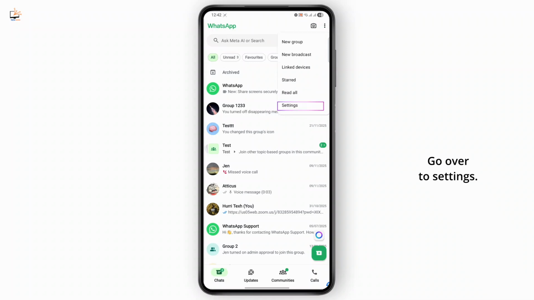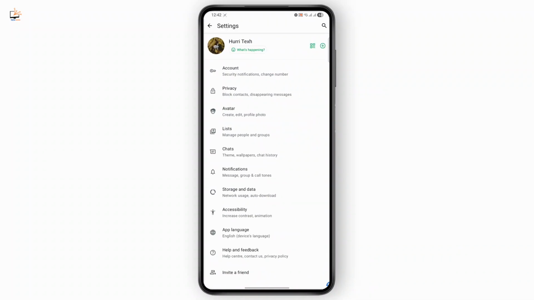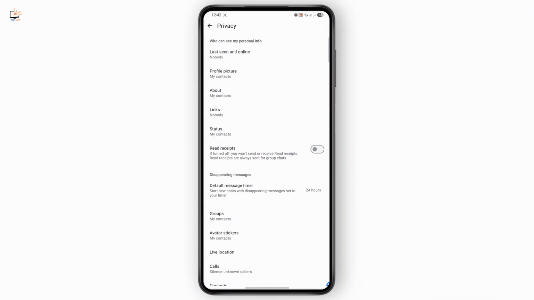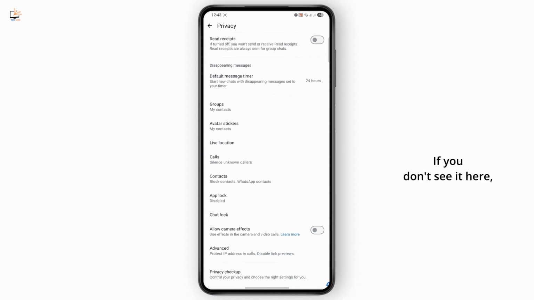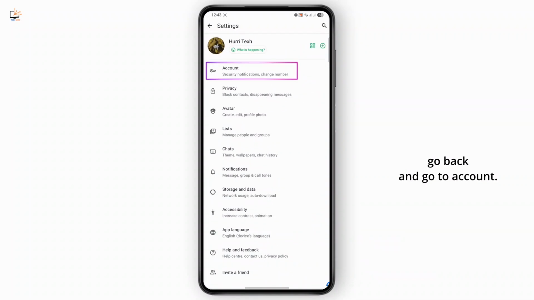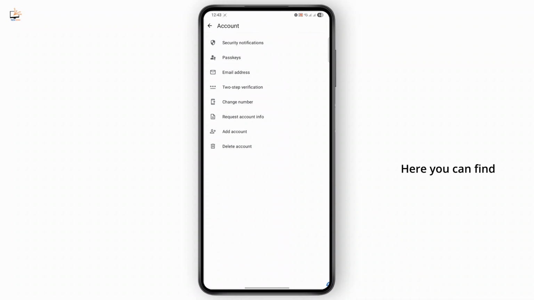Go over to settings. And then from this, go to privacy. Now, from your privacy settings, you need to find an option for two-factor authentication. If you don't see it here, go back and go to account. Here you can find two-step verification.